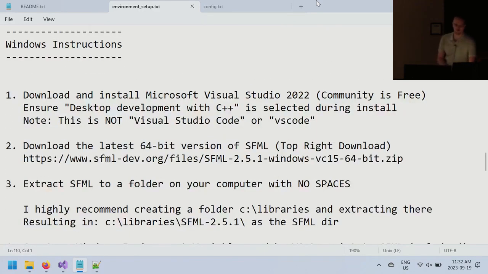All right, Windows instructions. This is where, friggin' Windows. Okay. So Windows is the hardest to set up, but will have the easiest time programming. It's a trade-off. There's always trade-offs. So download and install Microsoft Visual Studio 2022 Community Edition. It's free. You just have to sign in using a Microsoft account.